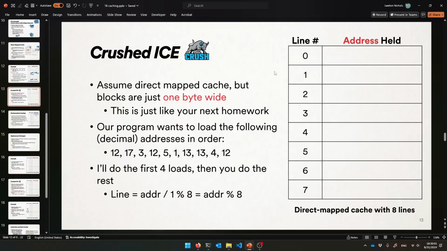Assume that you have a direct map cache with 8 lines, and each line is only capable of holding 1 byte. All right, so it makes your calculations very easy. You just do like divide by 1 mod 8, so it's just mod 8 this time. So just pretend you're only caching 1 address in each line, 1 byte value. And these are the addresses that our program wants to read in this order. And these are decimal addresses, not hex addresses.